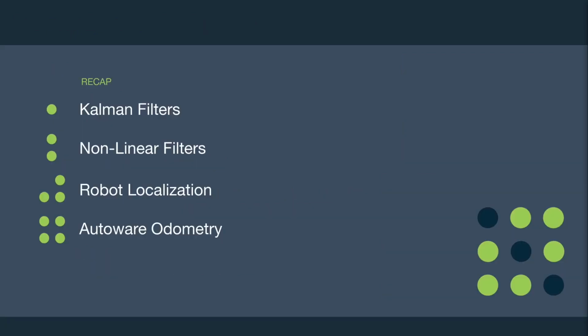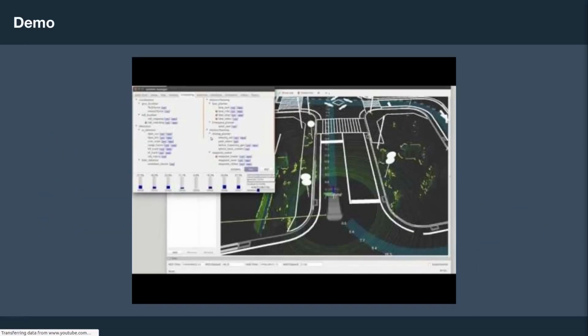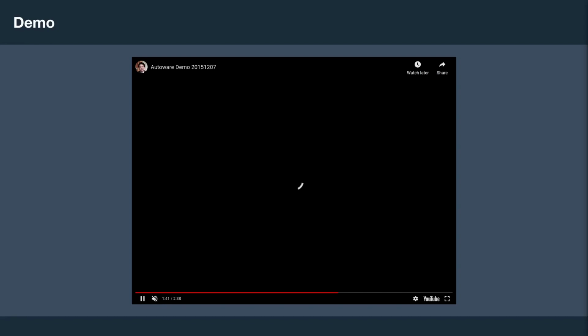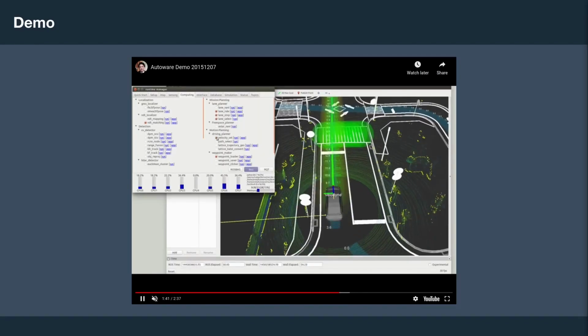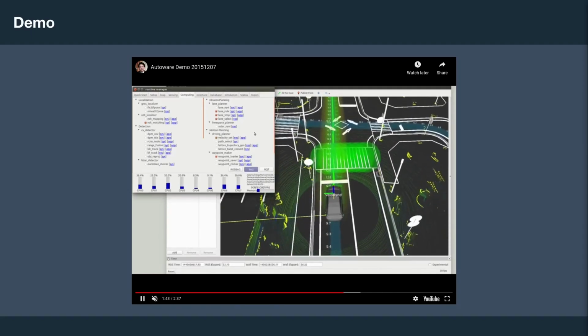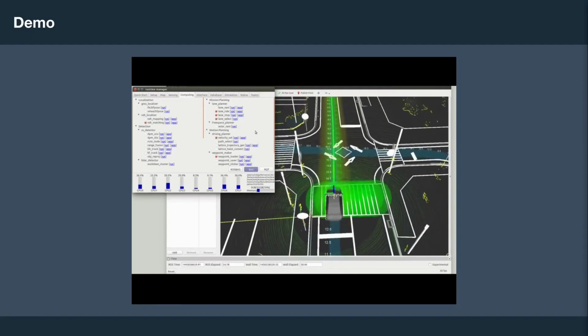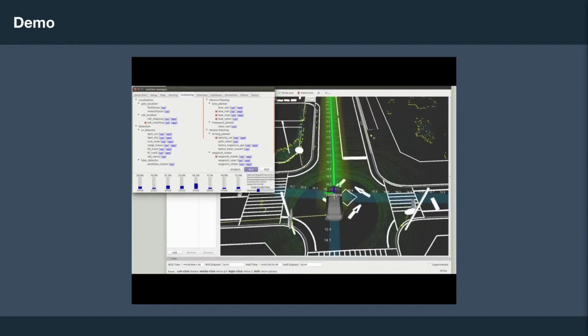So let's recap real quick. We introduced some of the basics of filtering to the nonlinear variations of those filters. Then we discussed robot localization and some of the conventions around it in ROS. Finally, we talked about the Autoware specific configurations of robot localization for smooth odometry required to complete the pose estimation. Now see how this works all together in action. In this video, you're going to see the Autoware stack navigating a simulated street environment using the odometry EKF to aid in state estimation. We can watch this for a little while because aren't we all just really here to watch robots?